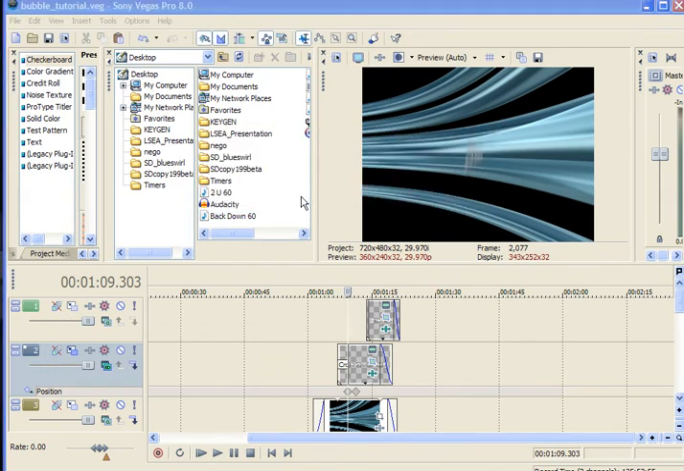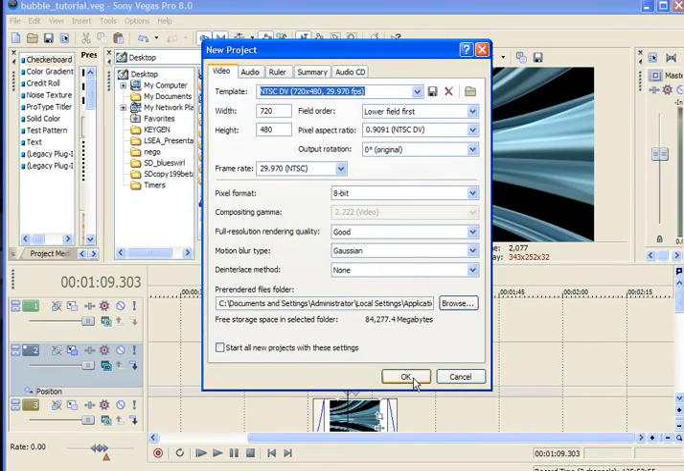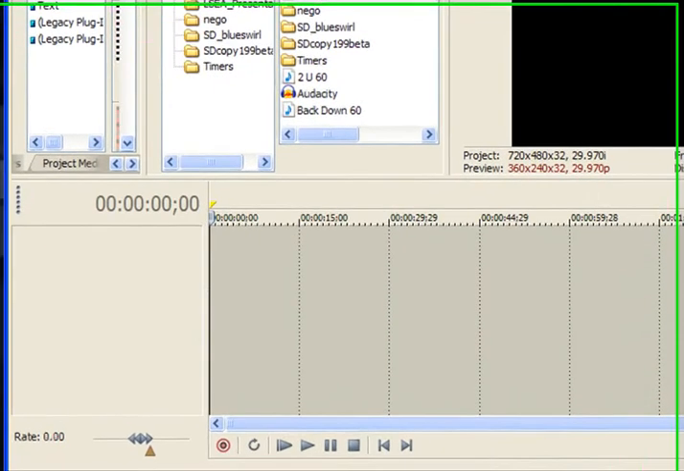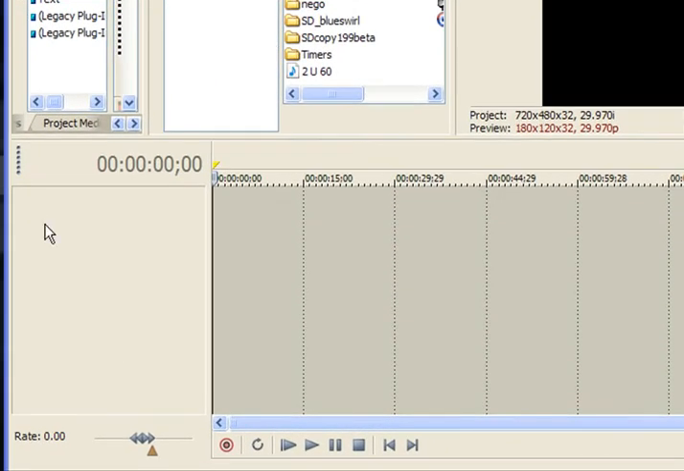Save changes for sure. Okay, so I've got my project open.